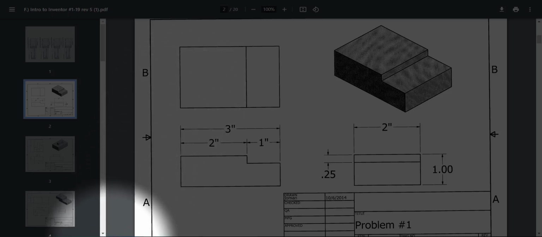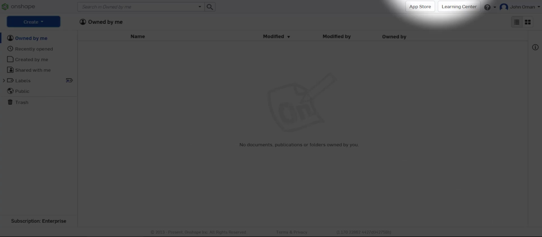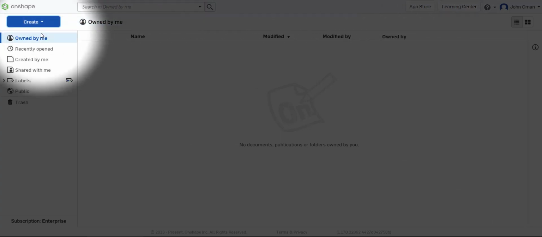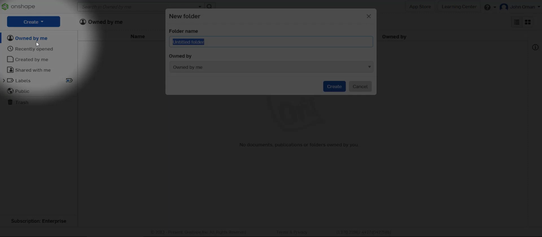All right, first thing I need you to do from OnShape is over on the left-hand side, go into the Owned by Me folder over here and click on that. And we're going to create a folder to put all of your work into and share that folder with me, Mr. Oman. So hit the blue Create button, click on Folder, and please title this your own last name, not my last name. Last name, first name, and problems 1 through 19.